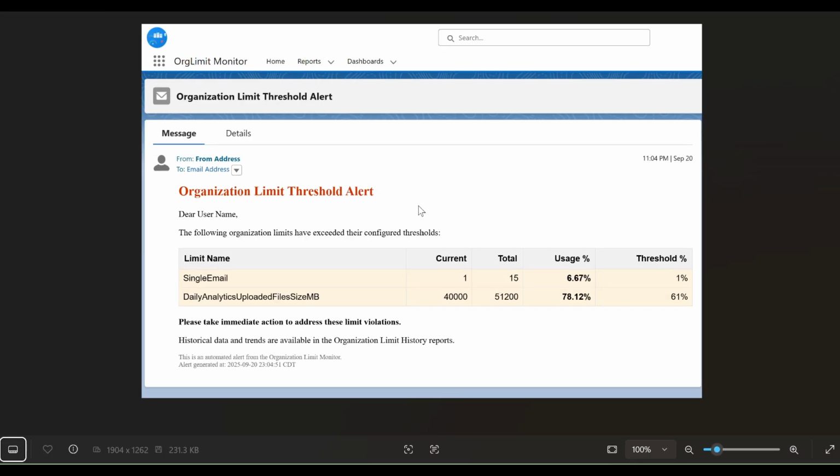Next, the threshold email alert. It sends an email only when monitored limits cross their configured threshold. For example, for the single email limit, if the threshold is set to 1% for testing, and the current usage is 6%, you will receive an alert. If the threshold is set to 80% and the usage is only 6%, you will not receive an alert.